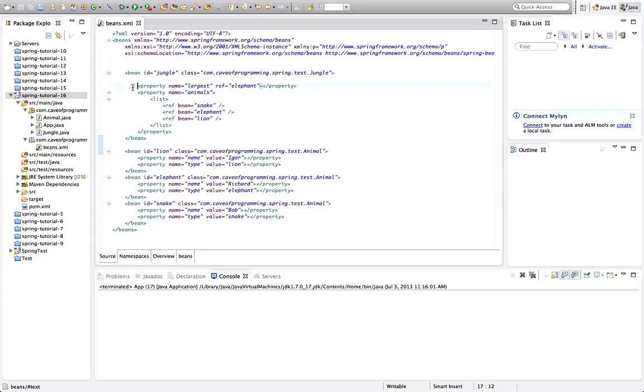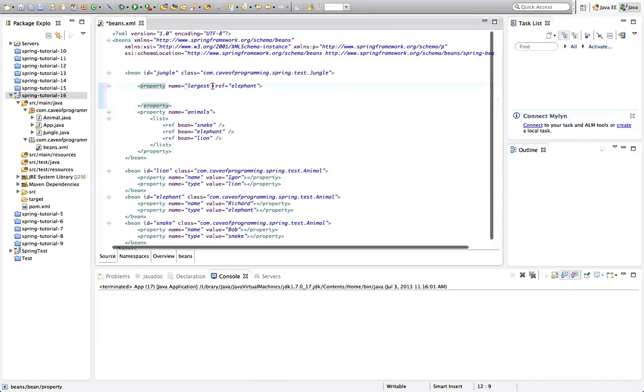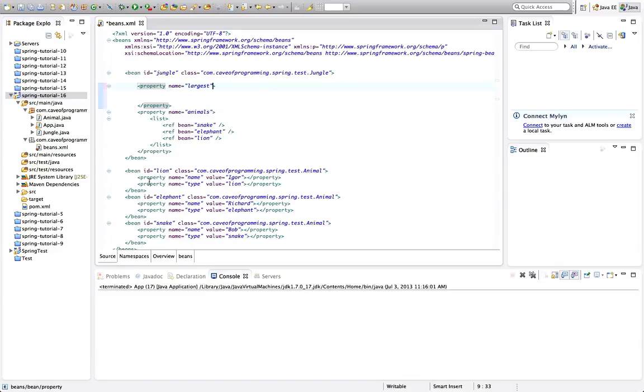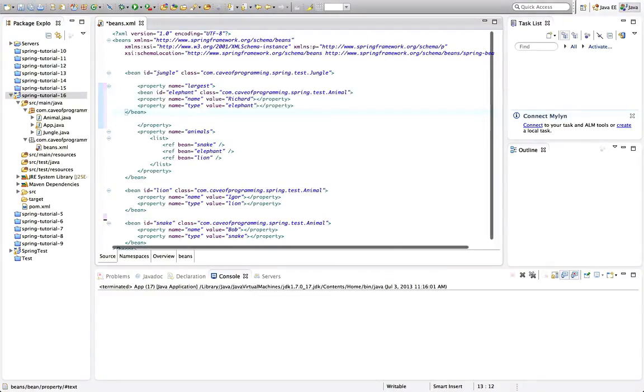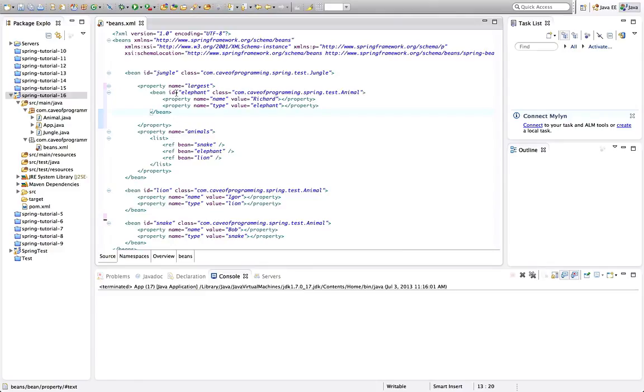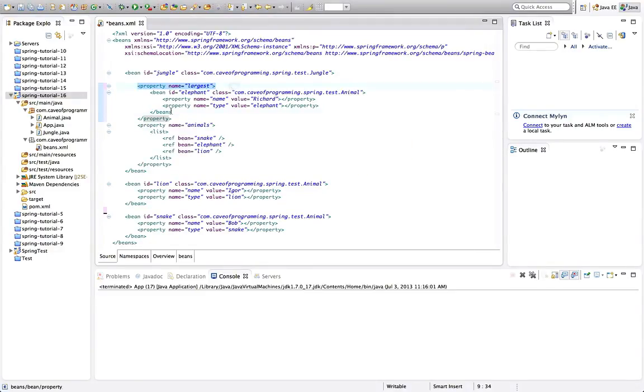We've got this property here called elephant, which is set to refer to my elephant bean down here. What we could do is get rid of this ref attribute on the property, and cut elephant from down here and paste it in here. Let's do Ctrl-Shift-F to format that. And now, within the opening and closing property tags, I'm actually defining the bean that I want to set that property.